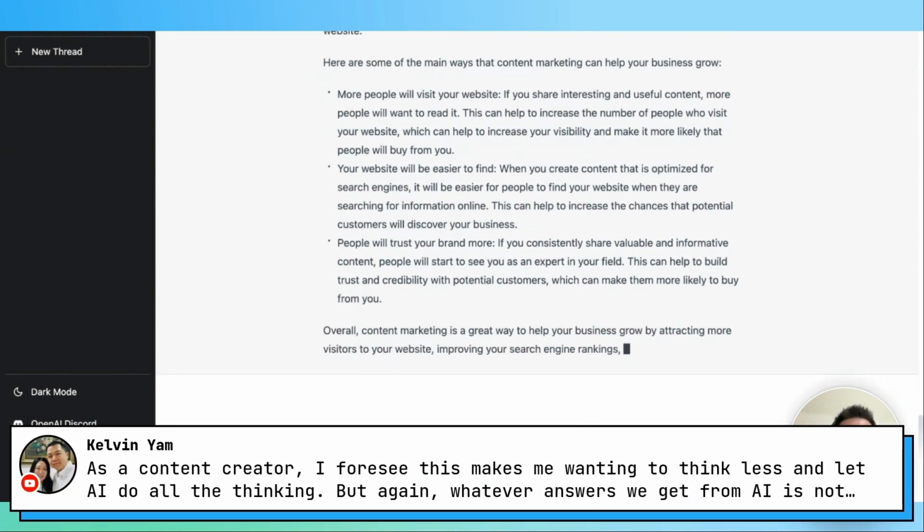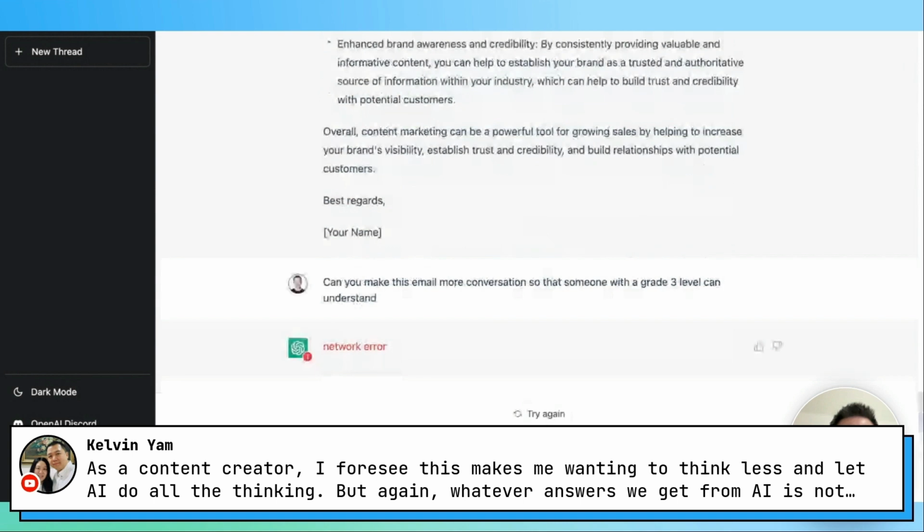So as a content creator, this makes me want to think less and let AI do all the thinking. But again, whatever answers I get from AI is not something we can't get from Google. Absolutely. Okay. So that's the next part of the discussion that I want to talk about. Yes, by using this, you're getting more reliant on it because literally you don't have to construct sentences and do your research. You just key in your questions and you get this, right?